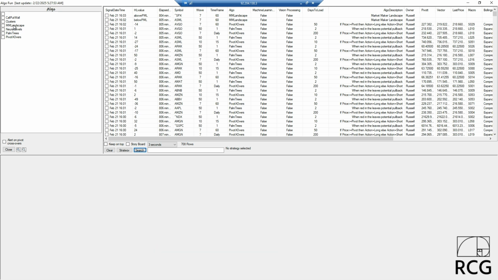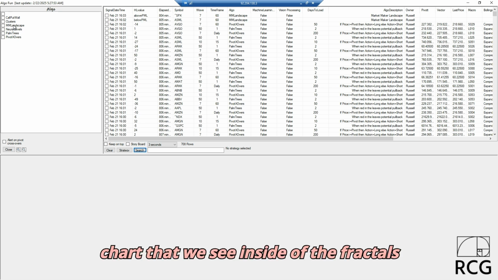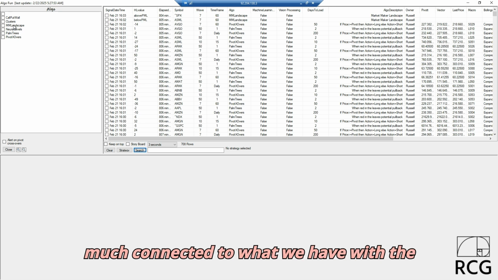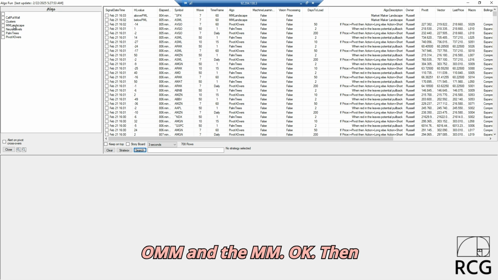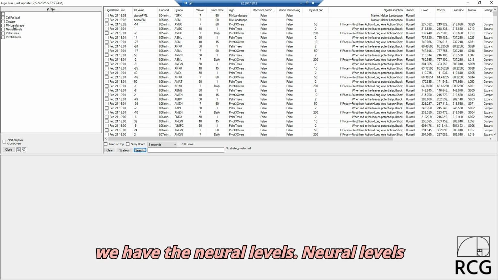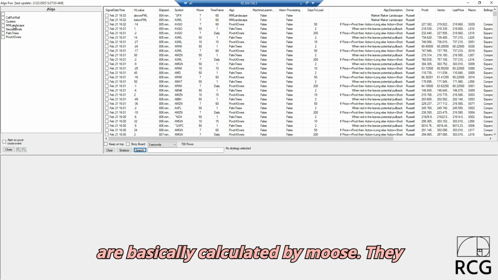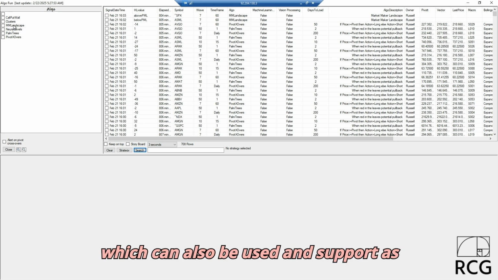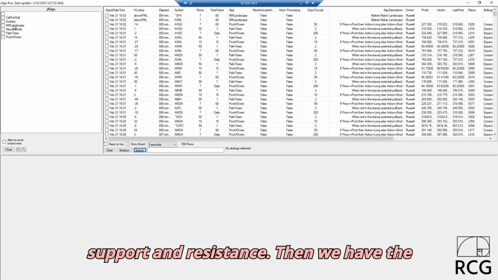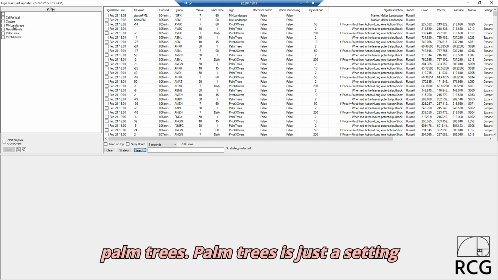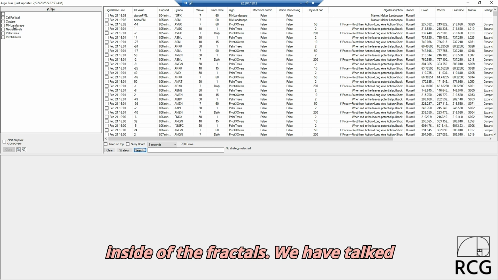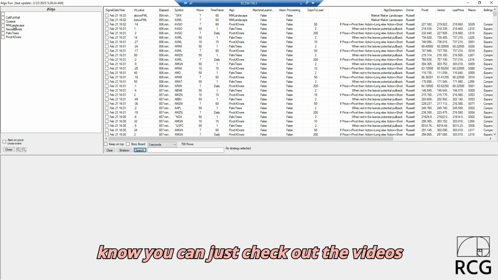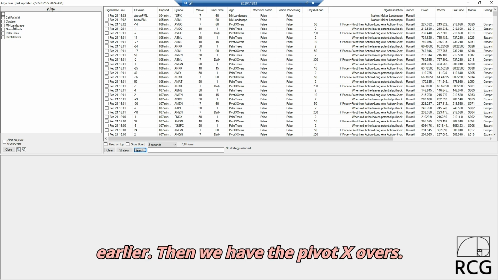That is the chart that we see inside of the fractals in the options analyzer, and it is pretty much connected to what we have with the options analyzer. Okay. Then we have the neural levels. Neural levels are basically calculated by moves. They are basically upside and downside targets, which can also be used as support and resistance. Then we have the palm trees. Palm trees is just a setting inside of the fractals. We have talked about this earlier many times, so you can just check out the videos earlier.